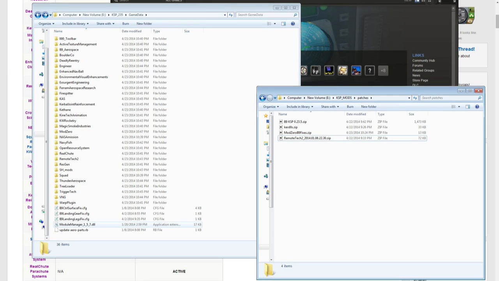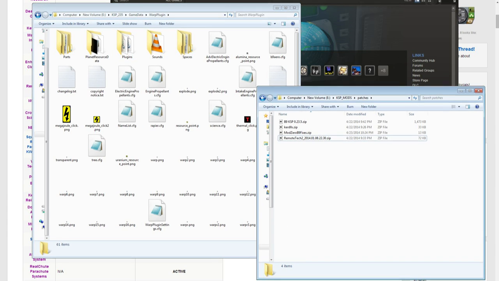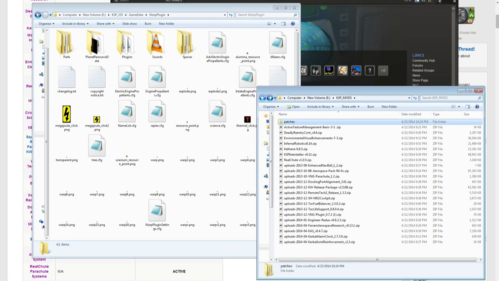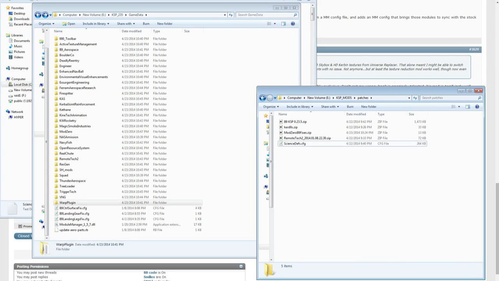So one thing we want to do to make things match up is under the warp plugin, there's a few changes here and there. Oh yes, there's the science defs. That's one thing that we're missing here. Where did I get science defs? Oh, I haven't downloaded those. Okay, so to download the crowdsourced science logs. Great, that doesn't work. Okay, so one thing I'd forgotten and I had to grab was the science defs, which is the extra science messages that are also witty and wonderful.